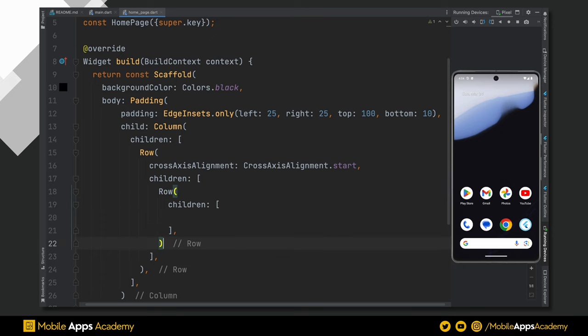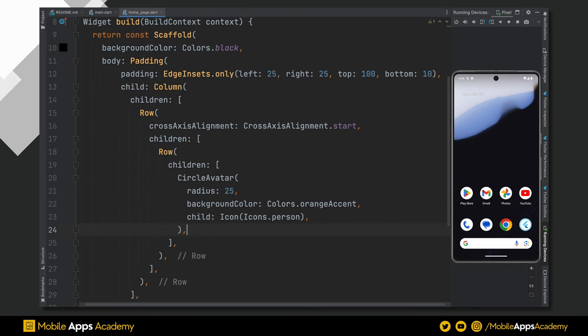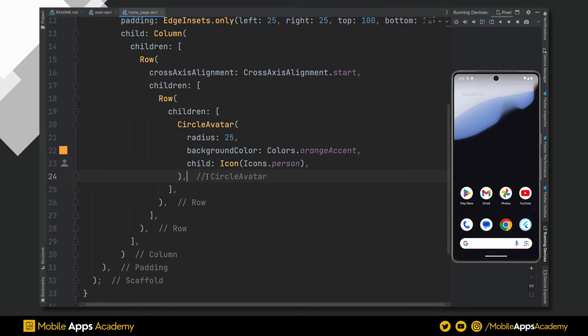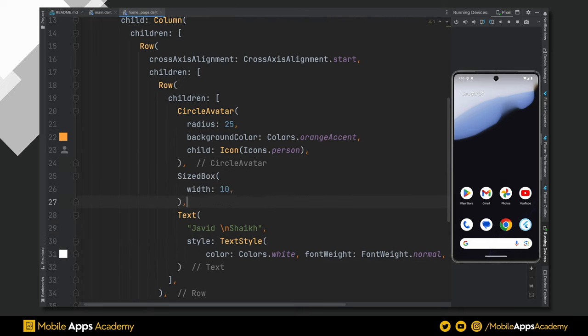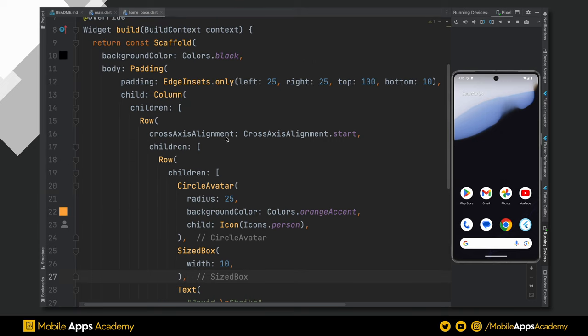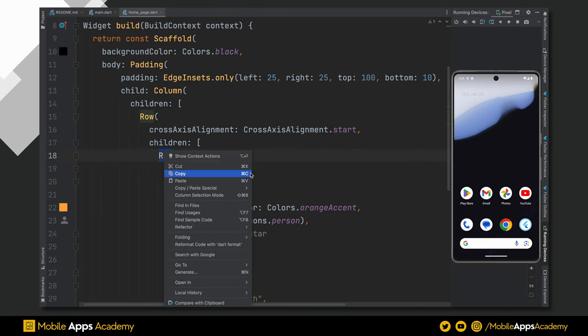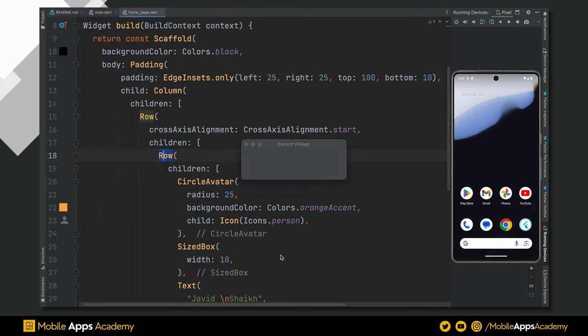Add a row. Under this, add a circular avatar widget. Set its radius to 25 and background color to orange accent. Child will be an icon widget. Below this, add a text with styling. To create a space between these two widgets, I am using a sized box of width 10. Now let's move this code into a new stateless widget and name it avatar.